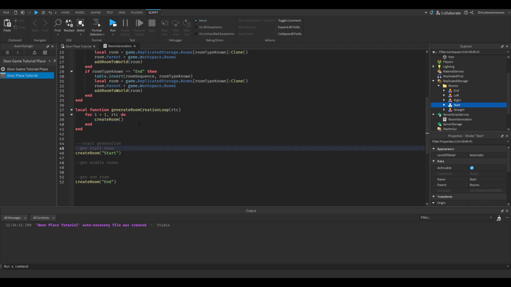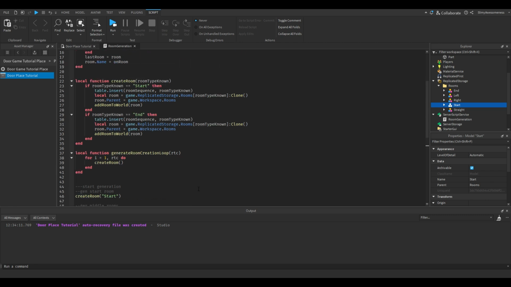Okay, so here's our loop. Rooms to create your room. Perfect. Almost too easy. Create room generation loop. And we're going to have our room count, because there's going to be 100 rooms, but we already have a start and an end room, so we're going to subtract 2 from this number. So -2. So it will create 98 rooms in the middle.